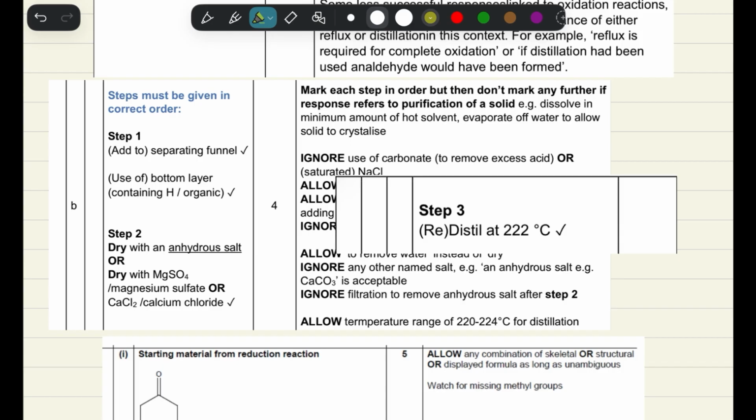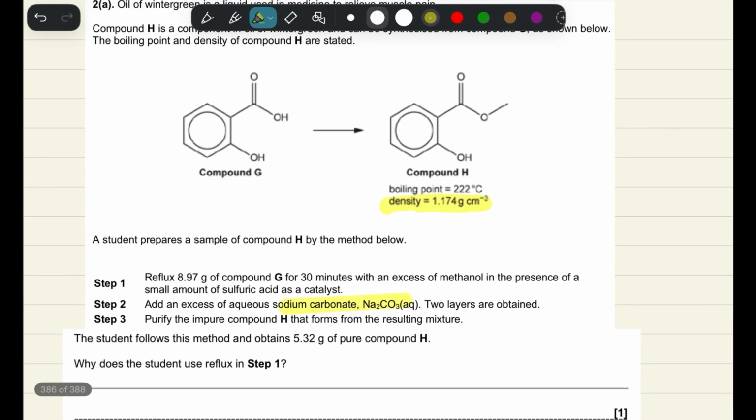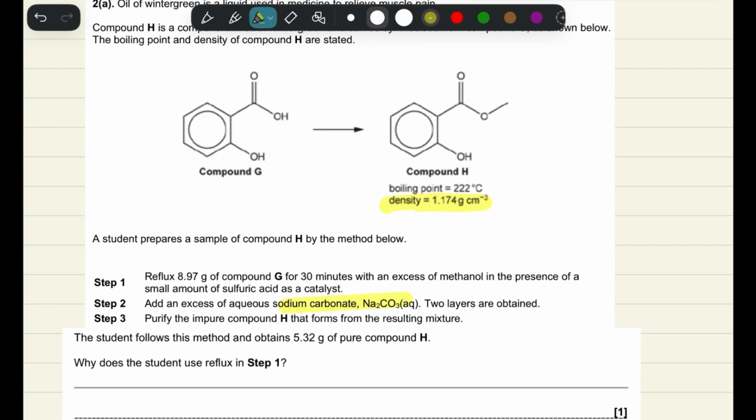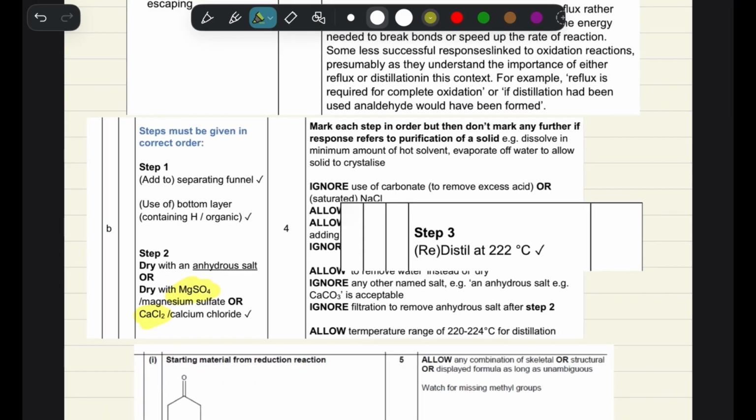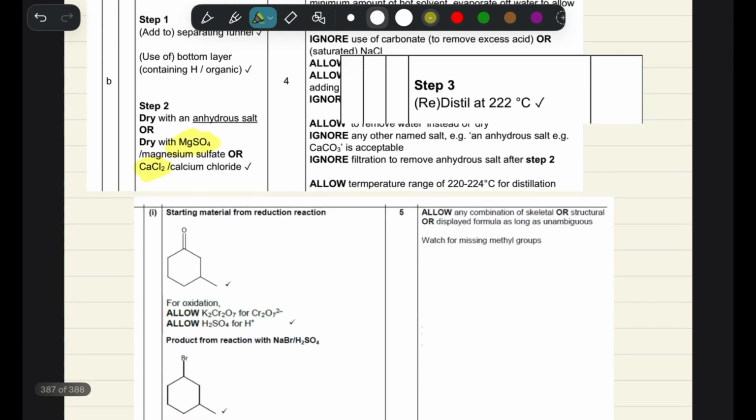And then drying with anhydrous salt, you can name it if you want. Calcium chloride again, so either or really. And then redistillation. So like we said, after you filtered it off, now we want to just make sure, is it completely pure? You would redistill, and it also goes to boiling point here. So remember those steps. That's really important because this is a fairly common question to come up in organic chemistry.